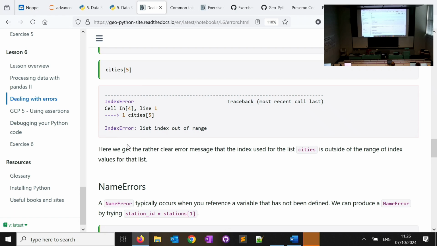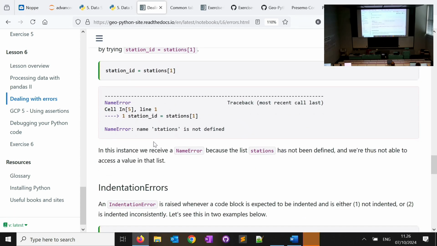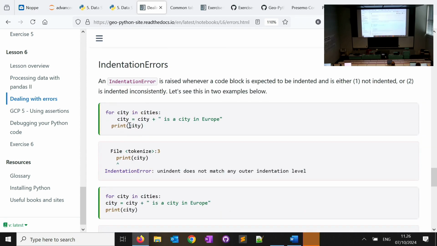Then there are NameErrors. That happens when you have not defined the word. If you try to call something that you have not previously defined, it can be a function you haven't defined, a variable, whatever, then you get a NameError because Python doesn't know what you mean by that word.